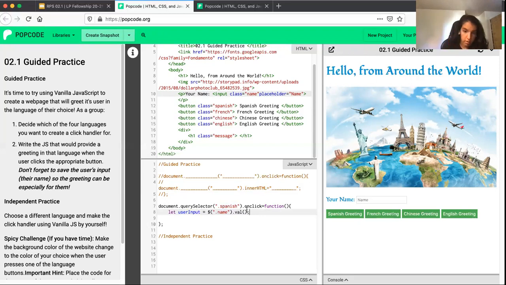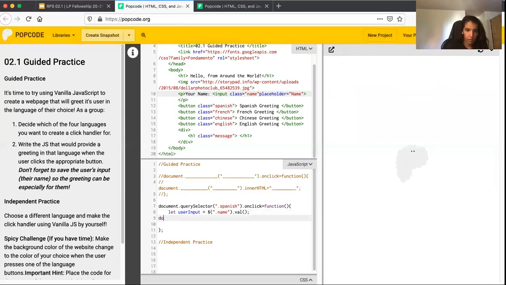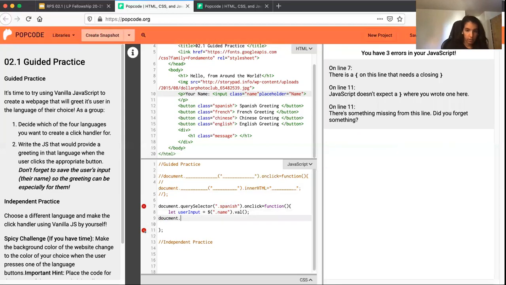All right. And so the next part, again, I'm just going to start with our vanilla JavaScript method here of selecting. So it's going to be document, excuse me.